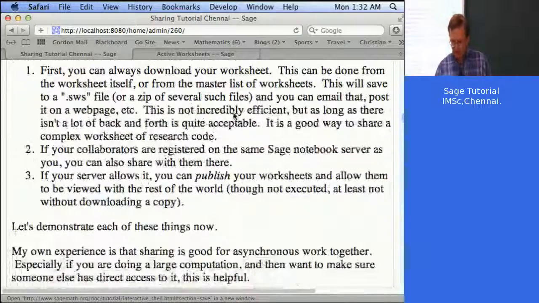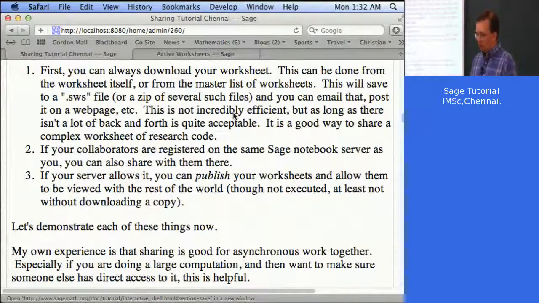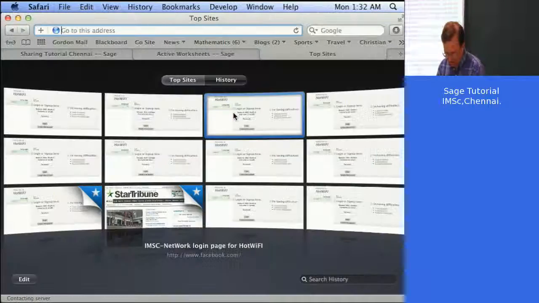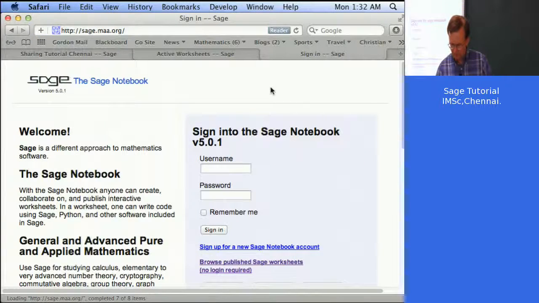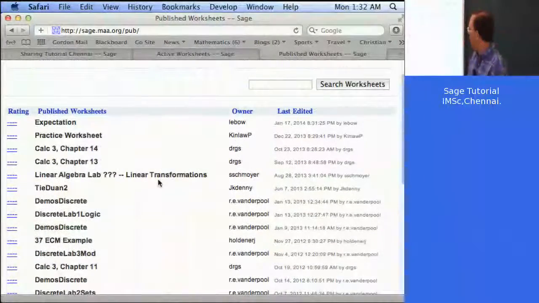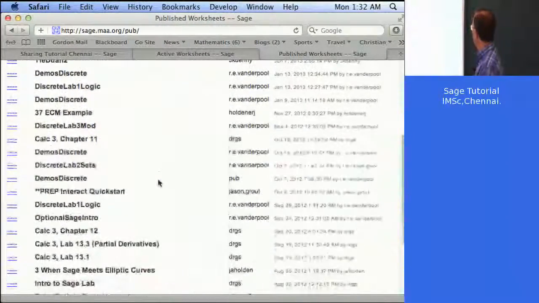All right. If your server allows it, you can also publish your worksheets and allow those to be viewed with the rest of the world. That's something that a lot of places have turned off now because of the possibility of, again, cross-site scripting type things. Here's some published worksheets that people have shared from a workshop that I ran.